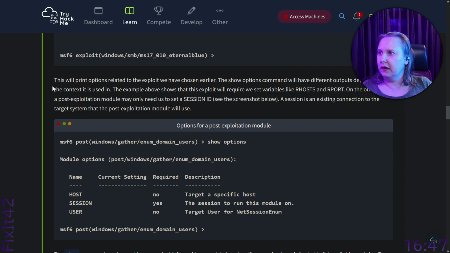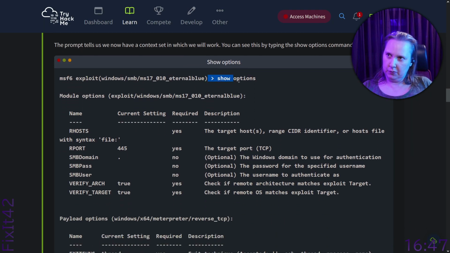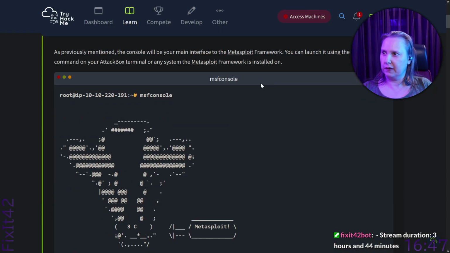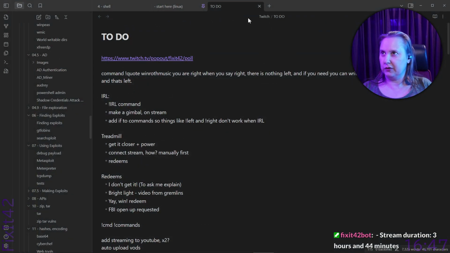Let's see now. This will print options related to... Oh yeah, I remember this. That's why I started looking for my notes, because I'm kind of sure I have notes on this. So let's make notes instead. Let's scroll up all this and just start with this, and go to the notes and start a new one. Because this was not good.